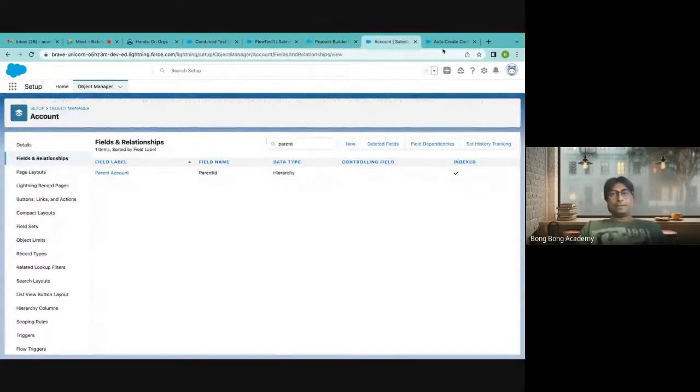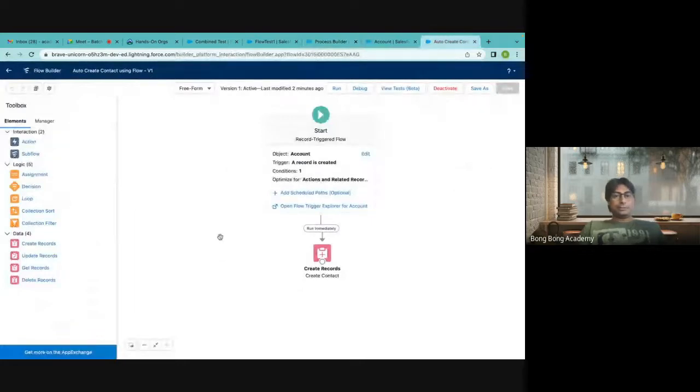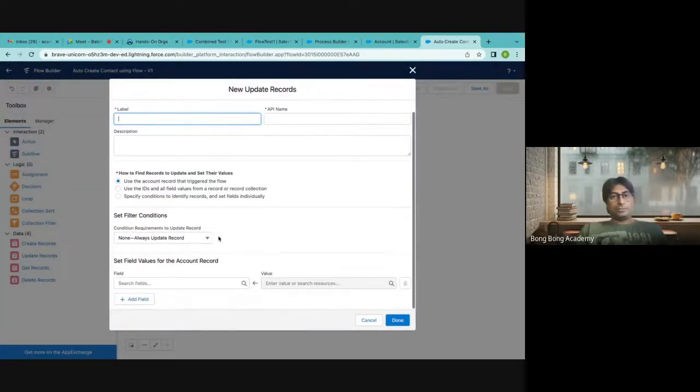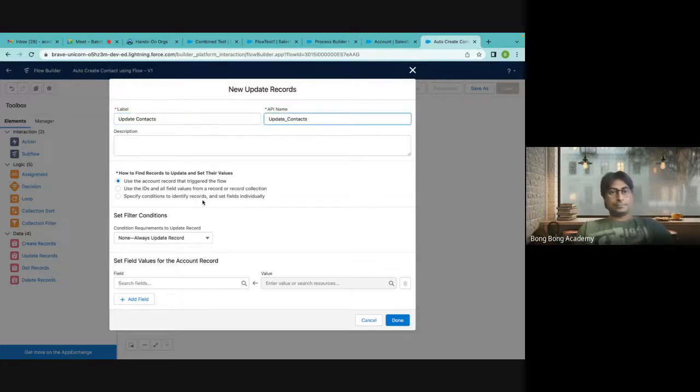Okay. You can do many things. Instead of creating records, you can update all contact records. Then you have to use this update record. There can be many ways of doing it. Let's delete this. And I will now update. So what I can also do is create another flow. Okay, that is also possible.